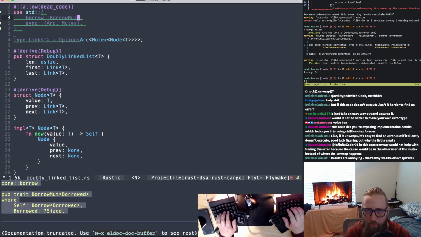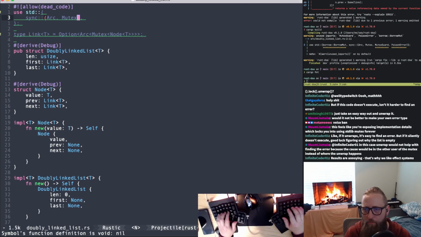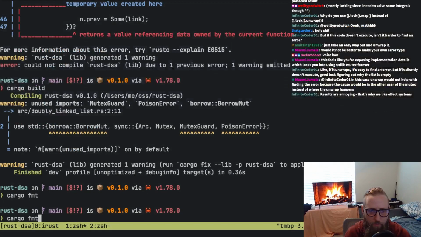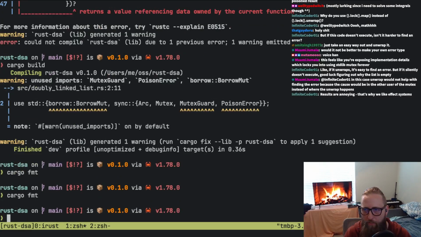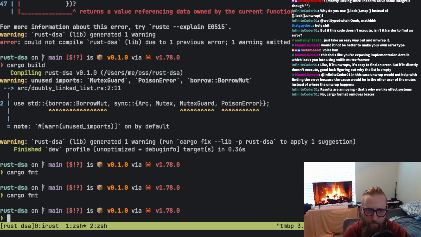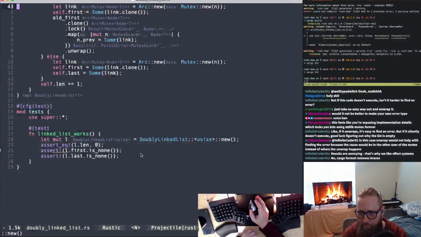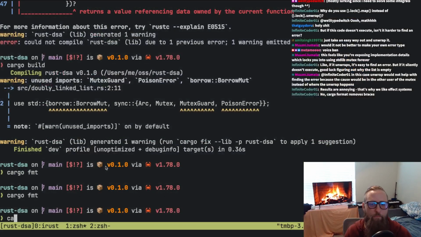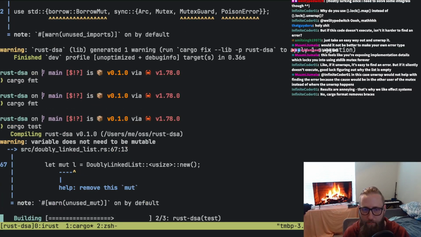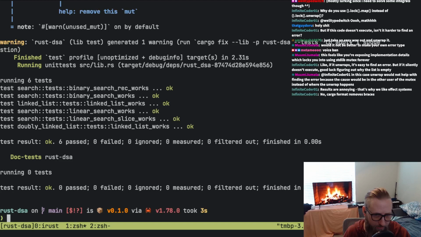We'll just do this. And I don't need borrow mut. And cargo format. There we go. That's what I was thinking of. It removes the braces for me. It just did it. That was it. Okay, this looks fine. Let's just do a cargo test, even though we didn't change anything, just to see what happens.